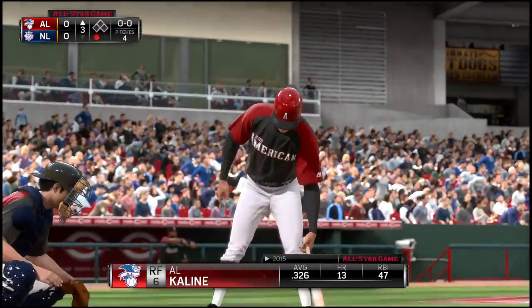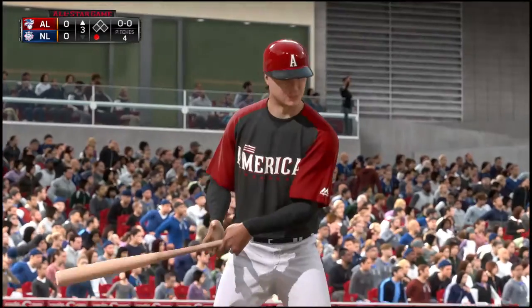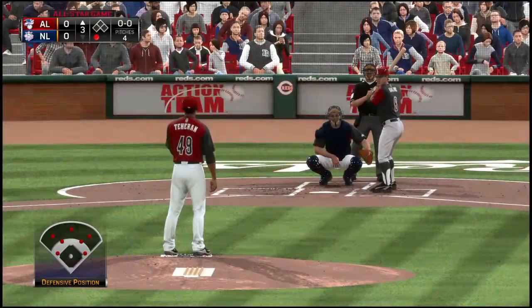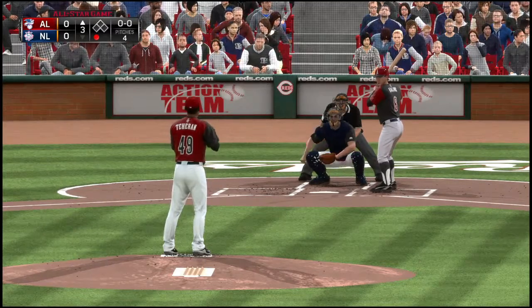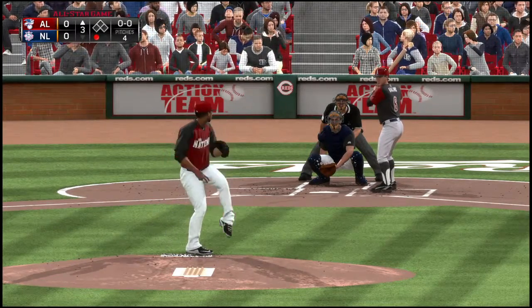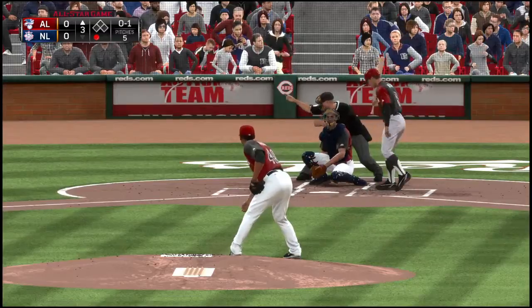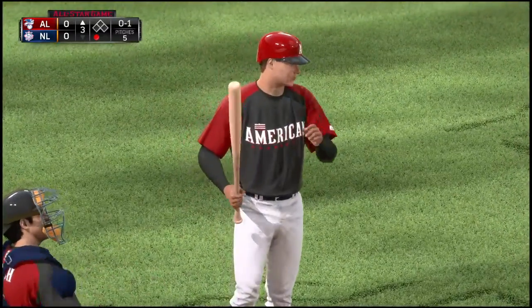Al Kaline will take his first cuts of the ball game here. Here it comes. And he starts the number 8 hitter with a strike. 0-1.